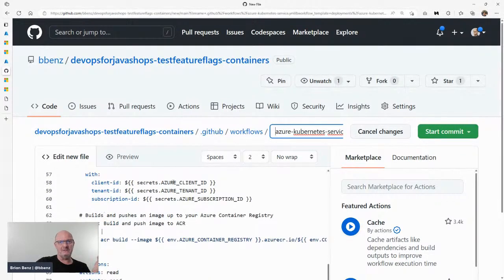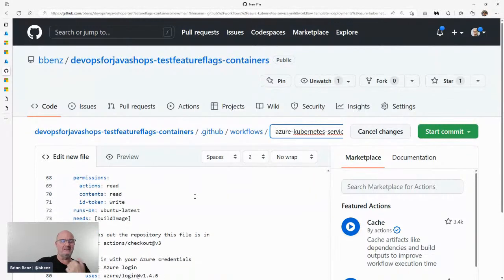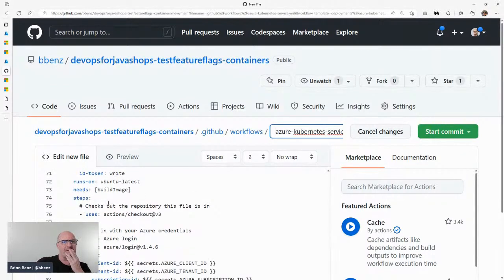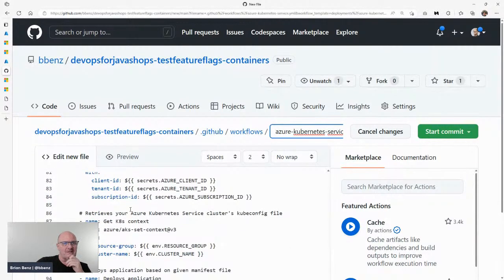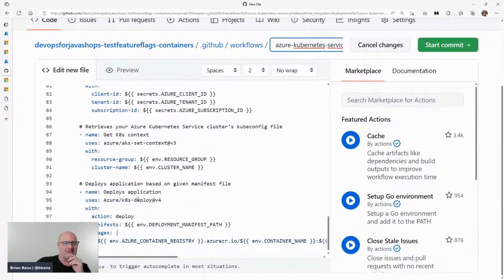Basically, you log into your client and set up your subscription, and then you do the AZ ACR build that I showed you before. The AZ ACR build actually builds the application and deploys it from this hosted runner, not from your local machine this time. And then you log in with your Azure credentials. It gets your Kubernetes kubeconfig, just like we did with get-credentials in the Azure CLI. And then it deploys based on a manifest.